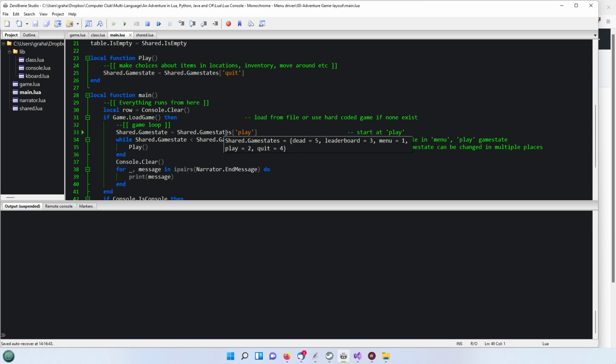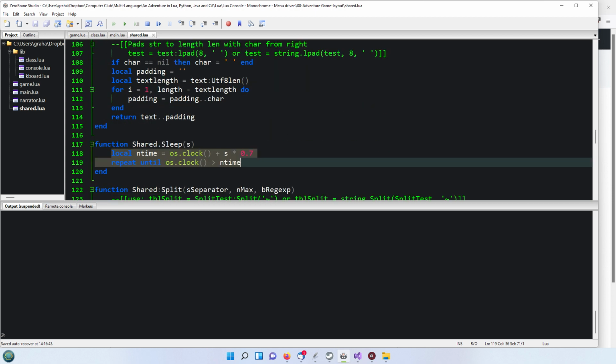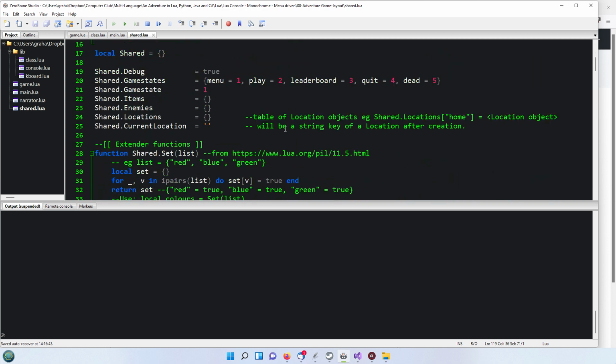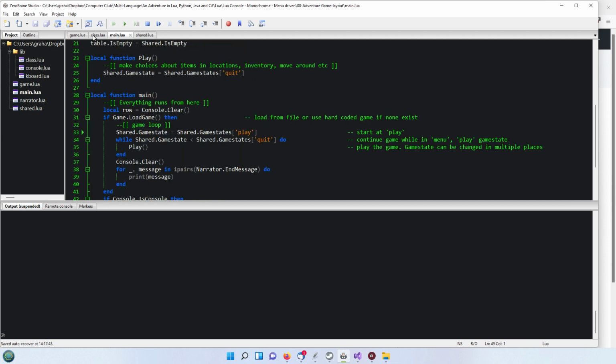So you can see that the tables are not in the order in which they were created. You have to be aware of that. You can't expect it to come out in the way that they were when this table was made in the shared library. I think I put it at the top here. There we go, look, menu 1, play 2, leaderboard 3, quit 4, dead 5. So that's the order they were put in, but they don't stay in that order in the table, so you need to always be aware of that when you are going through them.